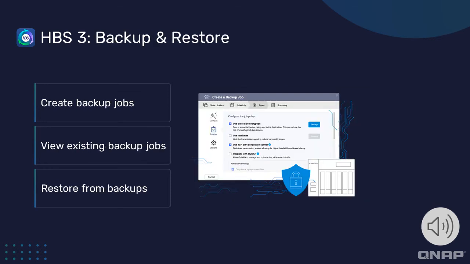The Backup and Restore section is where you create backup jobs from the NAS to either another location on the same NAS, a separate NAS, or a public cloud. You will also be able to view backup jobs that have been created here. This will display the source folder of the backup job, including total files, total size, and filtered files. And it will display the backup job's destination.